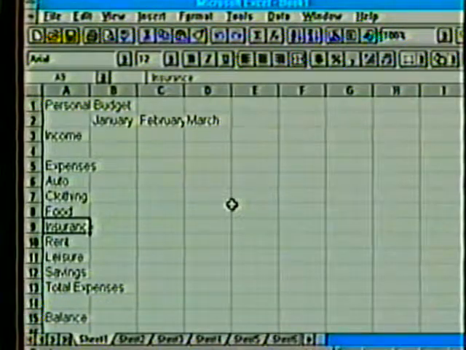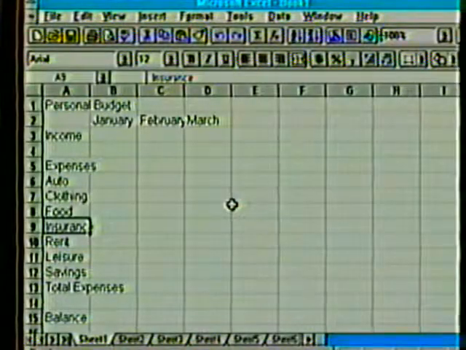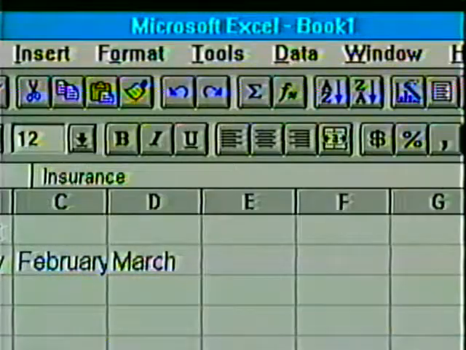This is a pretty good outline for our budget, Suzanne, so let's save this work before some computer or other unnatural disaster strikes. Suzanne, right now, if we save this budget workbook, it would be titled Book 1. That doesn't tell us much, so let's give it a proper name. Suzanne, pull down the File menu.